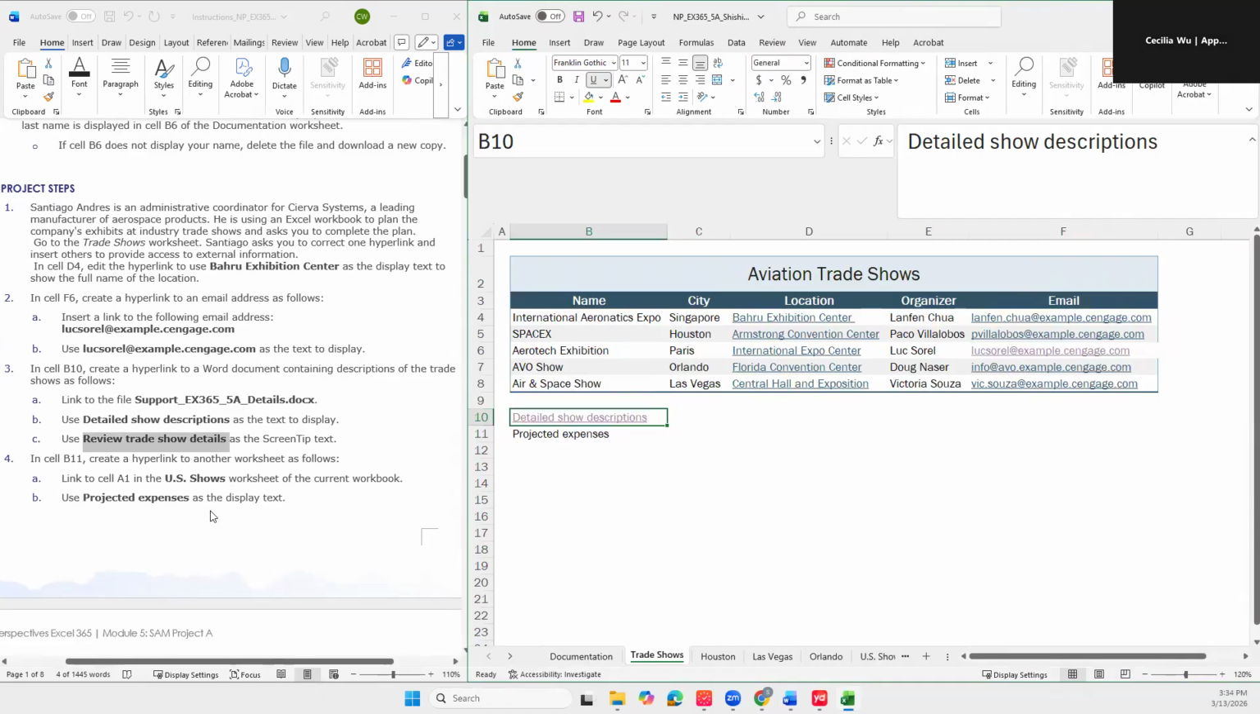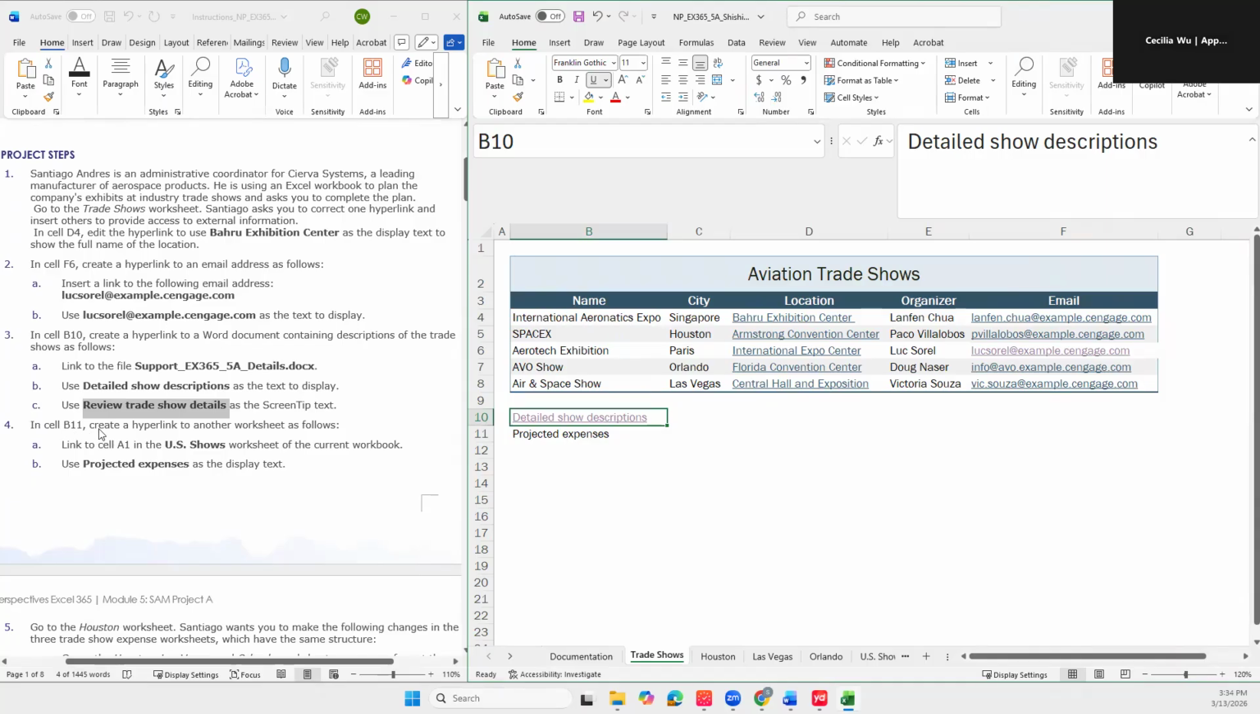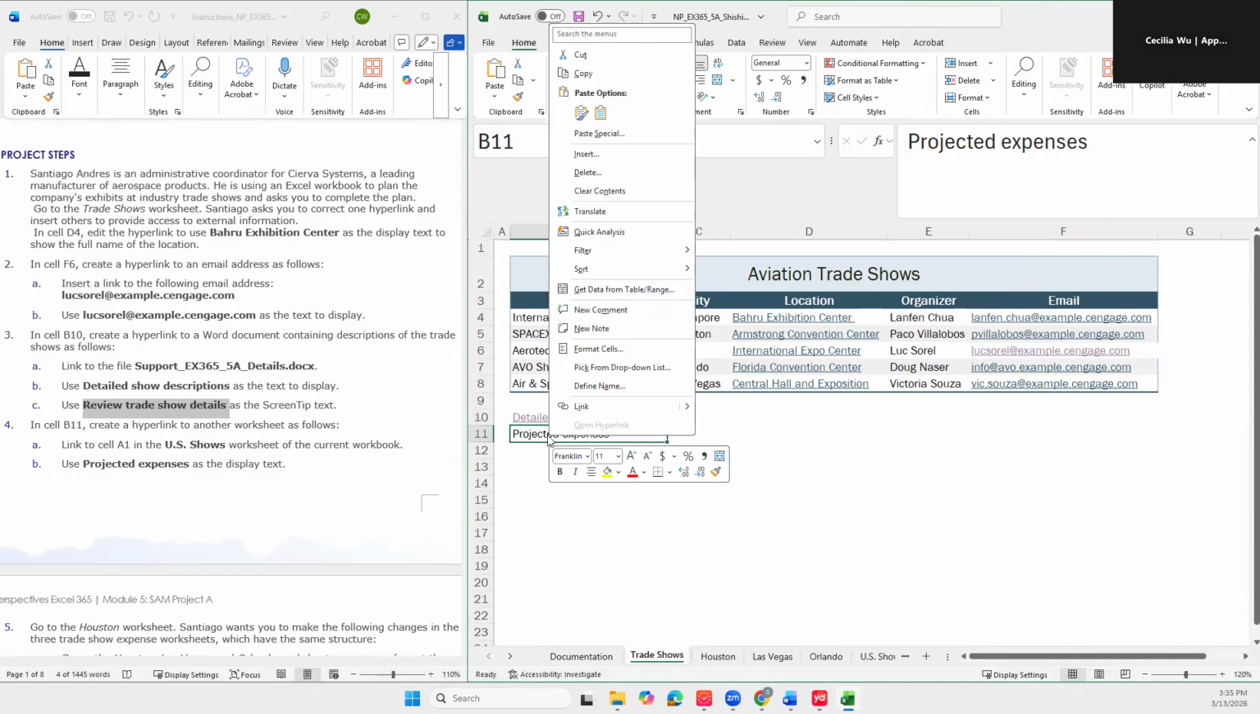And next, step number 4, in the cell B11, create a hyperlink to another worksheet as follows. Step A, link to the cell A1 in the US shows worksheet of the current workbook. And step B, use the projected expenses as the display text. So I want to add a link to the cell B11. I first select cell B11, right click that.